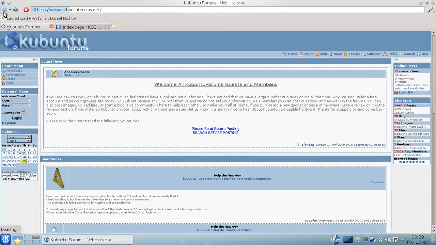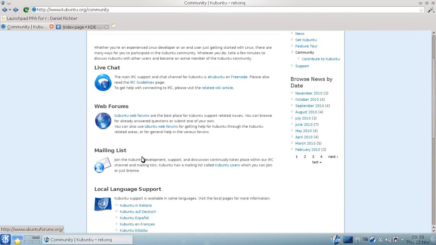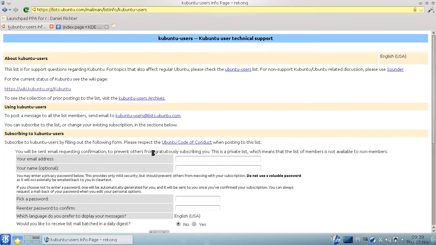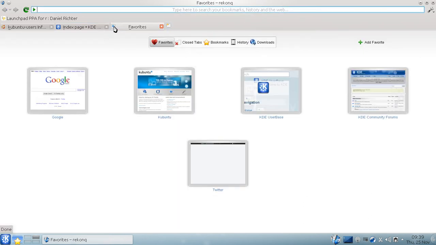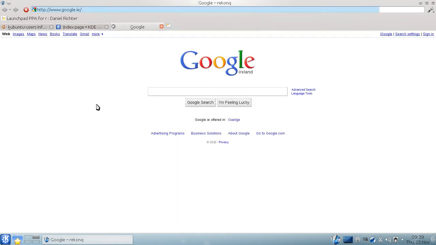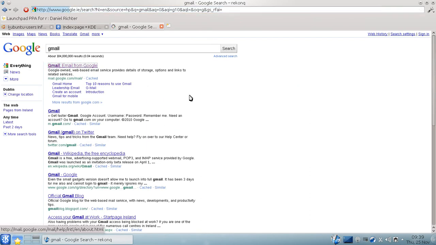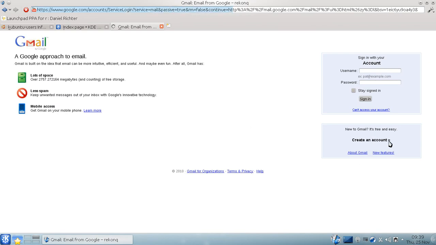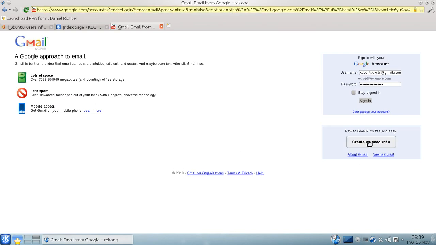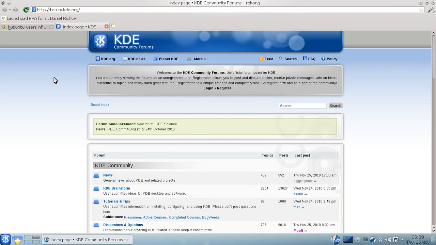So we'll go back again. We also have mailing lists. It's called Kubuntu users. So I'll just make a tab here again, and we'll just go into the Google page. And you can set up a Gmail account, so just type in G on Google. This is the easiest way. Just create a new account here, okay, and use that account then for all your Kubuntu related stuff.